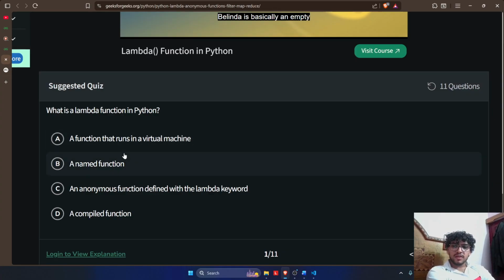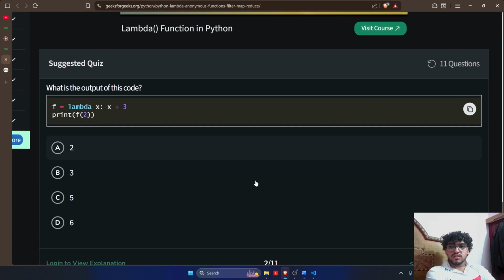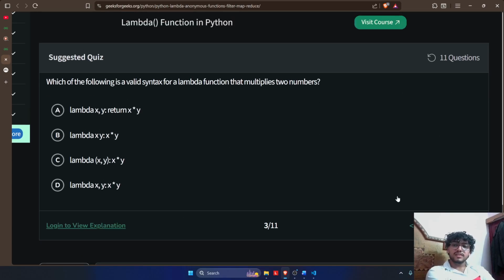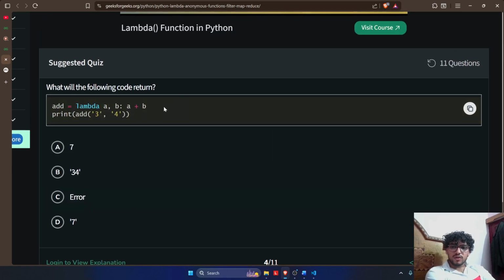Lambda function in Python is an anonymous function. Then we see the output of this code will be 5. Which of the following is valid syntax for a lambda function that multiplies two numbers? x comma y, x into y, this one. What does the following code return? It returns the sum of the strings, which is 34.